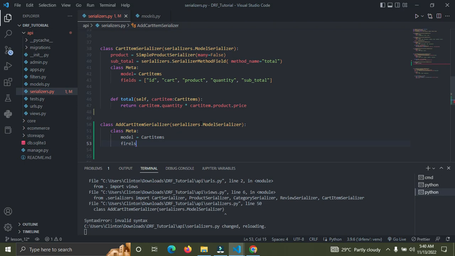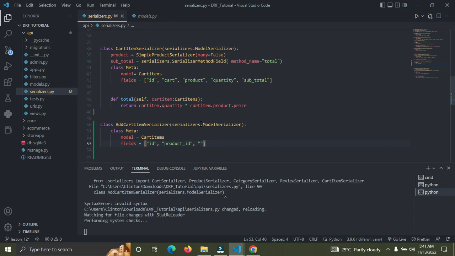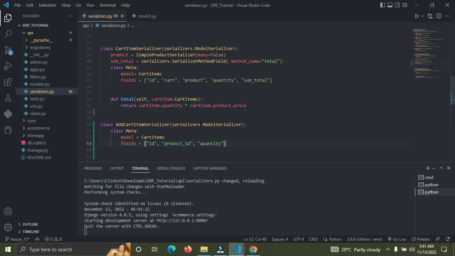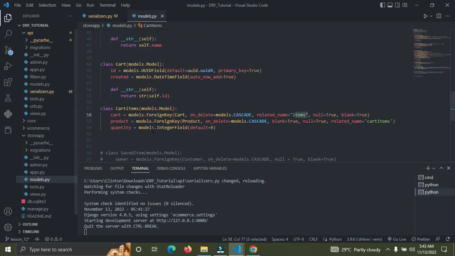Let's say fields. It should be equal to, so first of all we're going to put in the ID of the cart item and then product_id. Then we're going to put in one more thing, the quantity. So as you can see right there, what we need now is just the product ID and the quantity of our cart item, right? That's what we need for us to add to cart, you understand? So if we check the models, we have the product and then the quantity, so everything is in line, right?